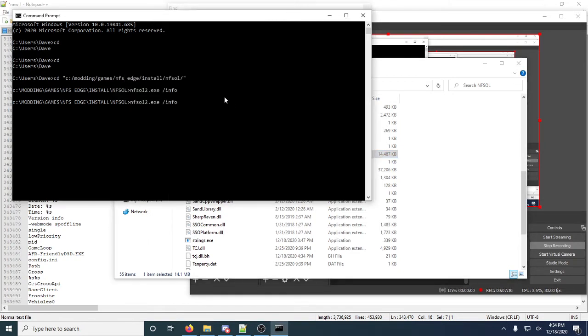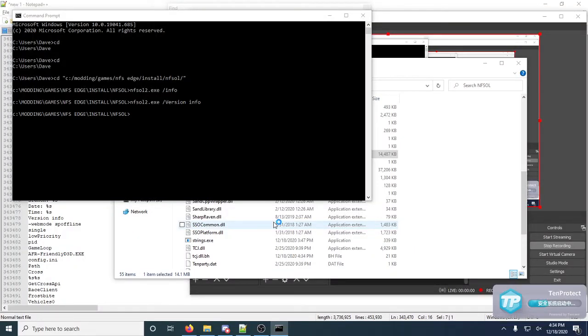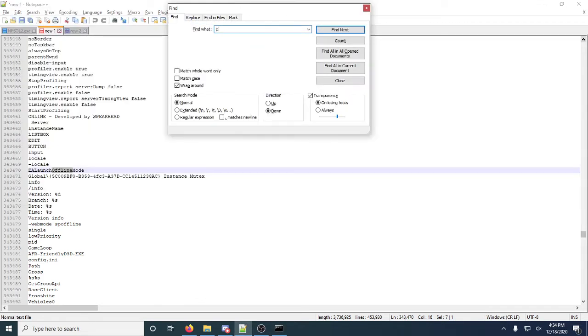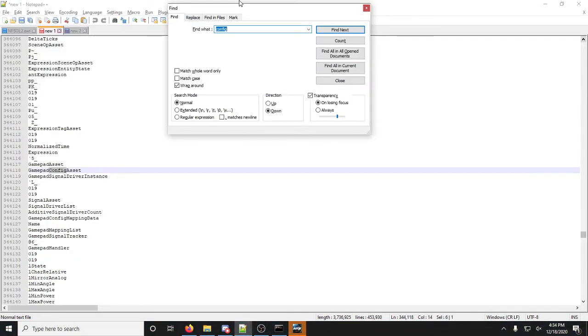I'm wondering if I do like version info, what happens? Oops. I don't think that's going to do anything different, to be honest with you. But there is the config here. I need to figure out how to load this config file and maybe change it. Let's search the word config. So config.ini is there.